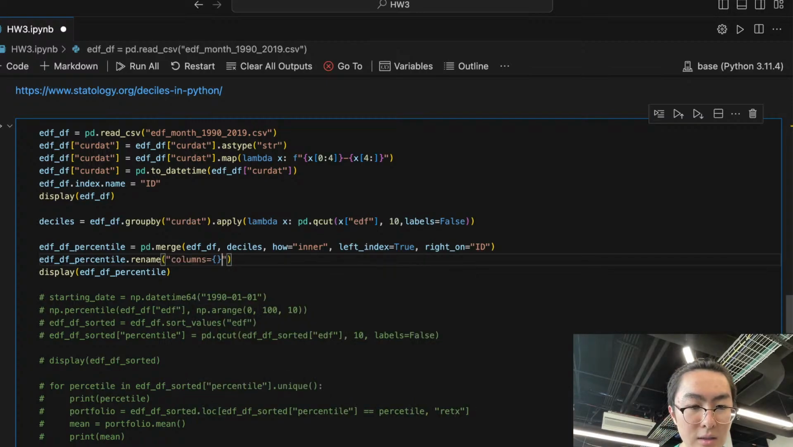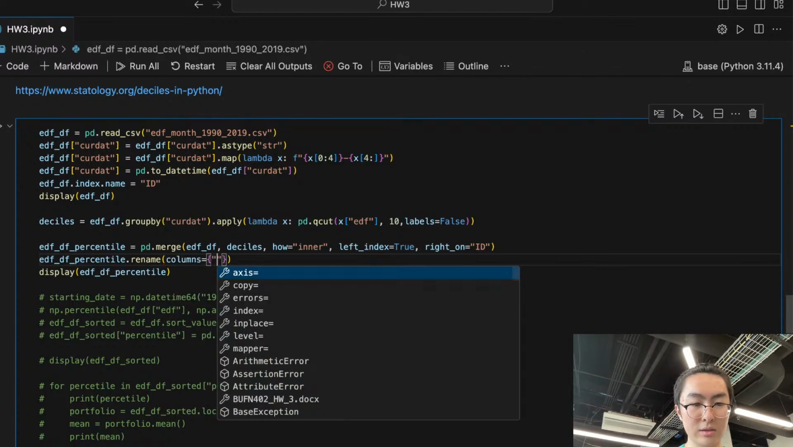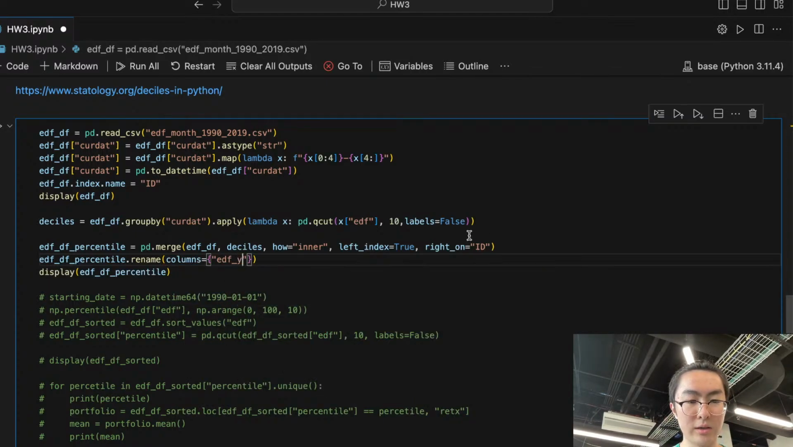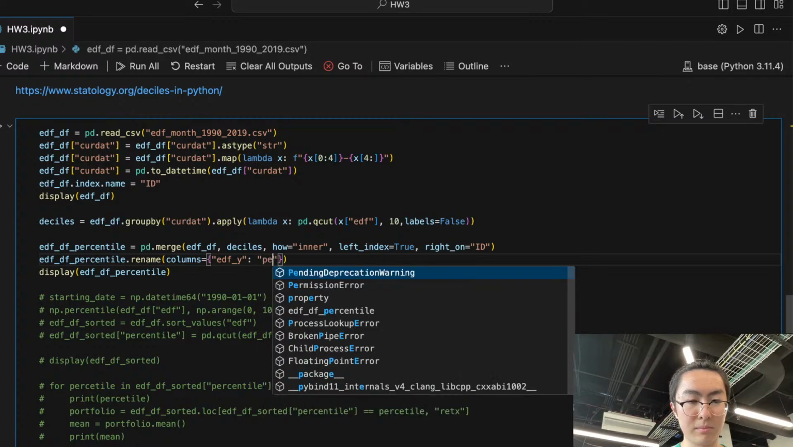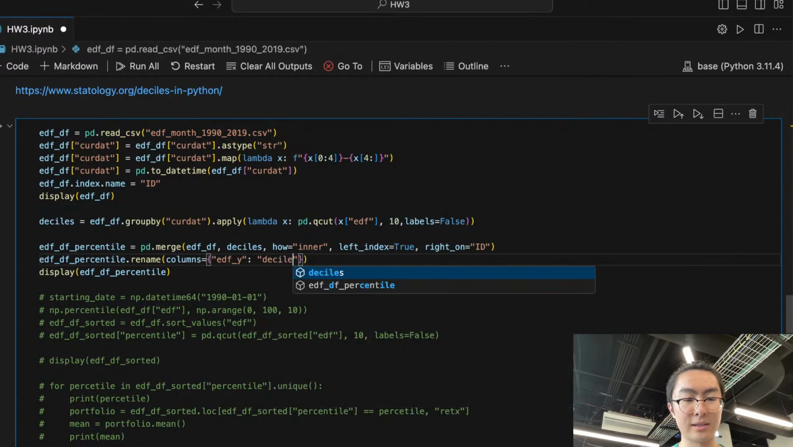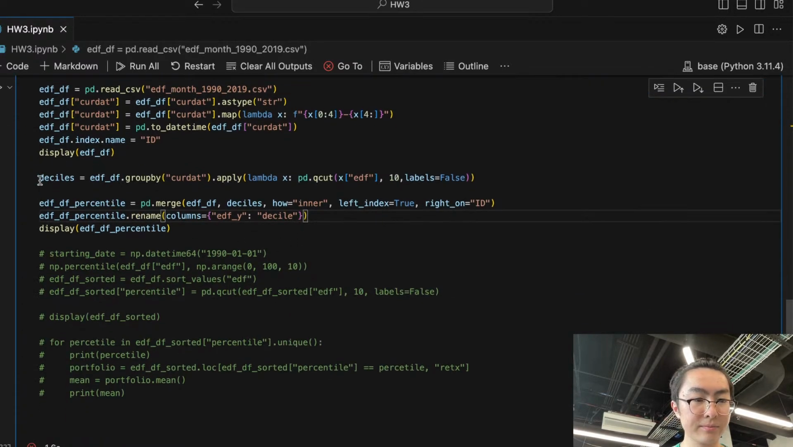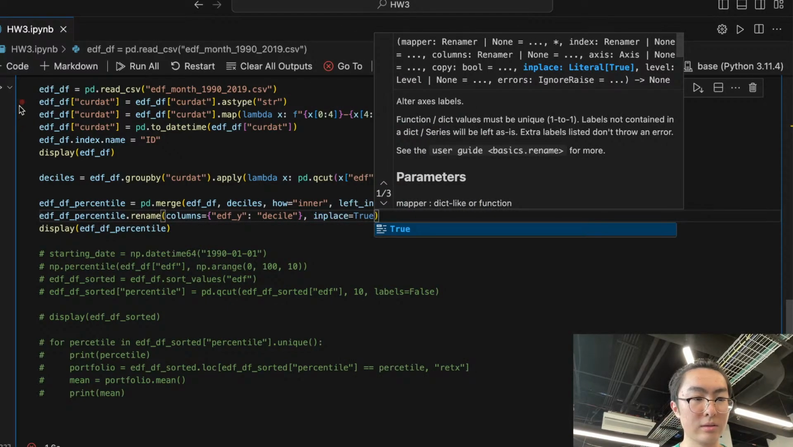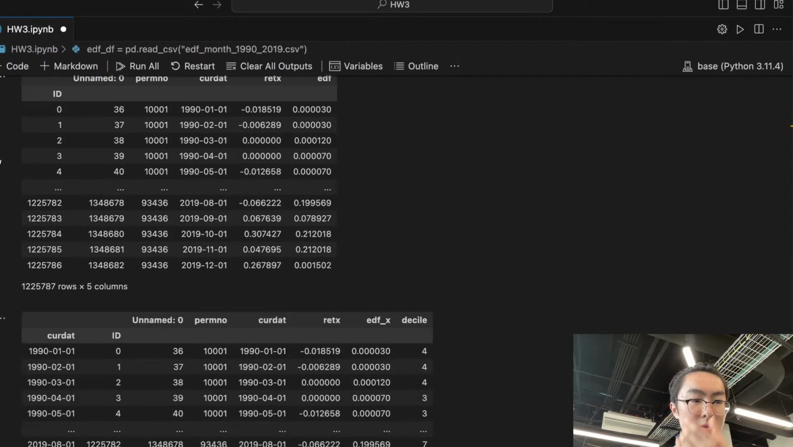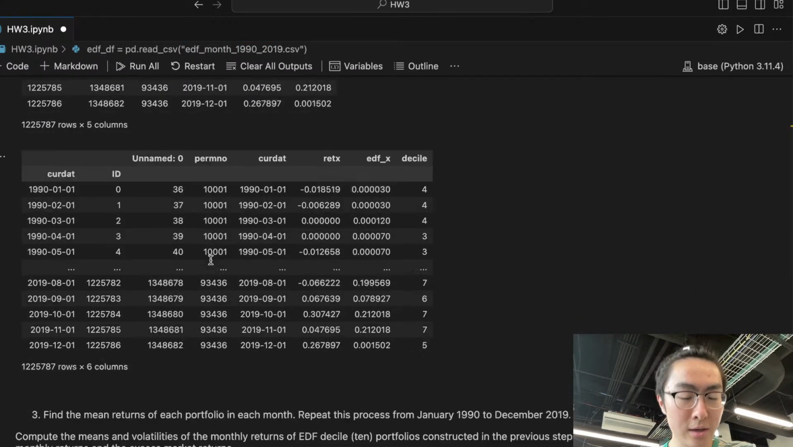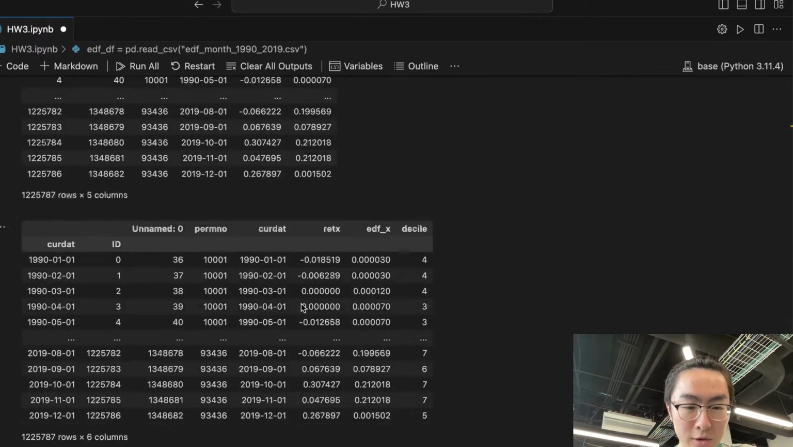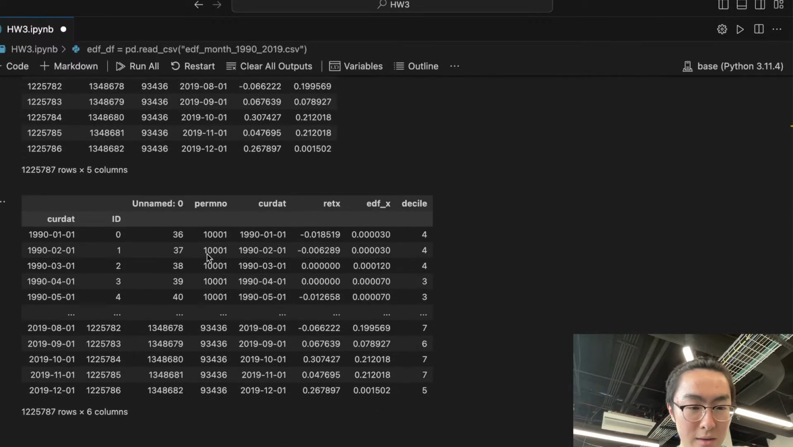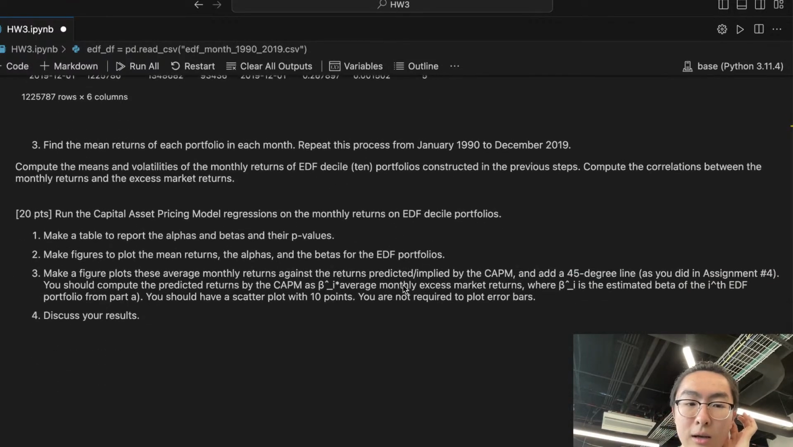Columns. Wait a minute. I think we could do this. Pass in edfy, and then pass in decile. In place is equal to true. So let's see. Okay, nice. All right. So we have our data frame now with the deciles labeled.